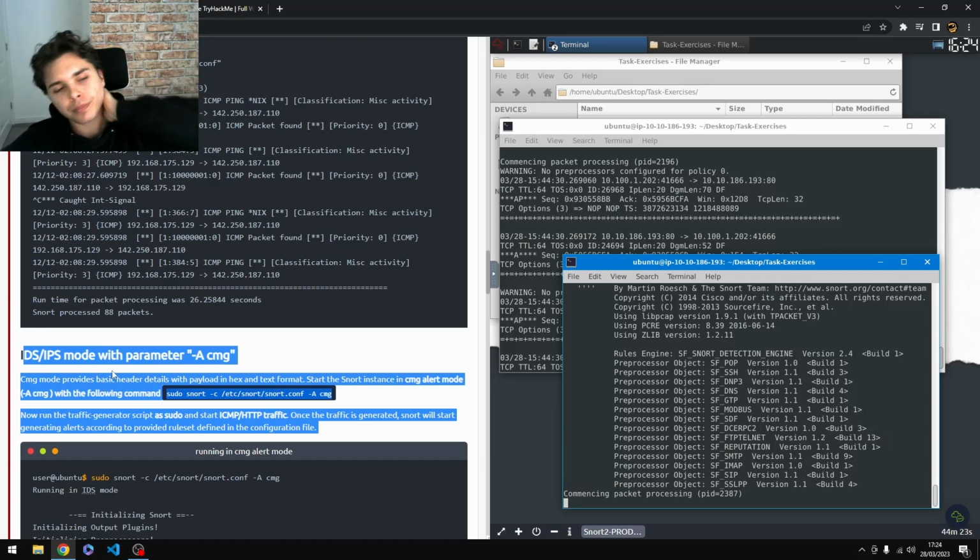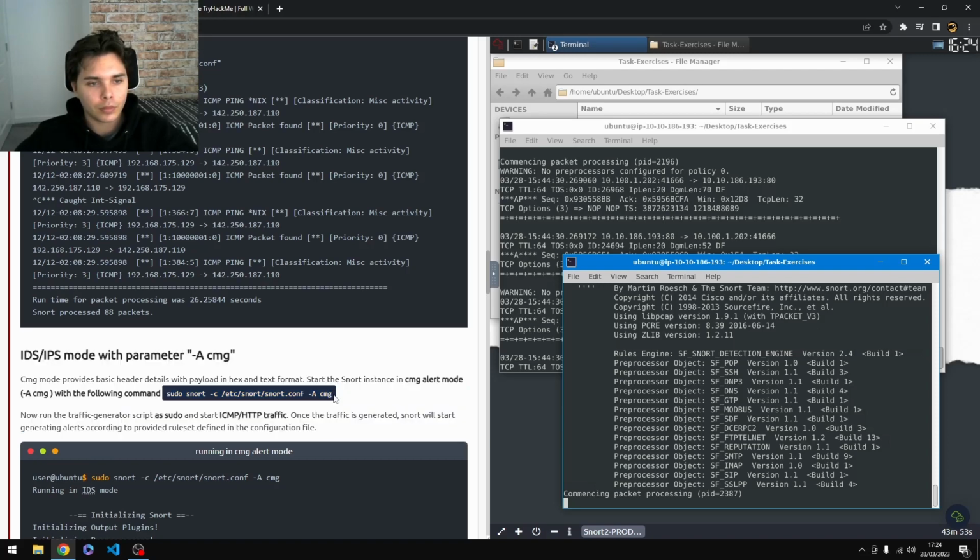IDS/IPS mode with parameters. CMG mode provides basic header details with payload in hex and text format. Start the Snort instance in CMG alert mode, -A cmg, with the following command: sudo snort -c /etc/snort/snort.conf -A cmg. Now run the traffic generator script as sudo and start ICMP/HTTP traffic. Once the traffic is generated, Snort will start generating alerts according to the rules defined in the configuration file.